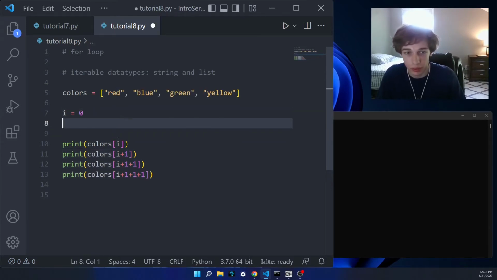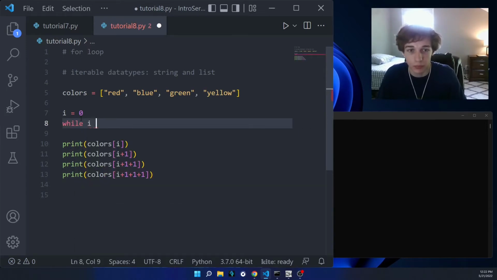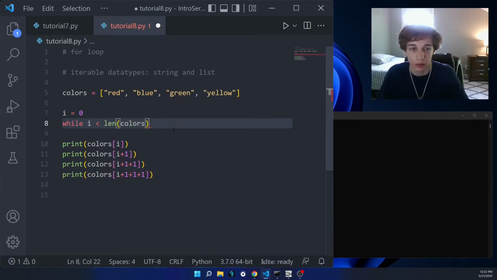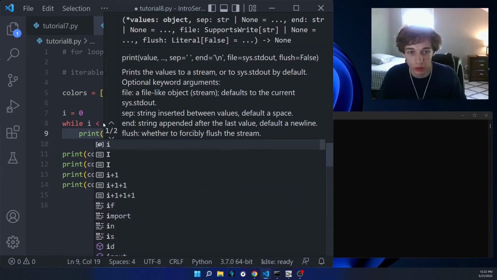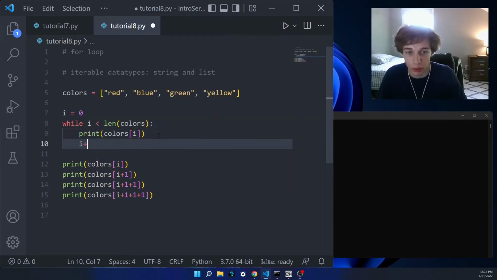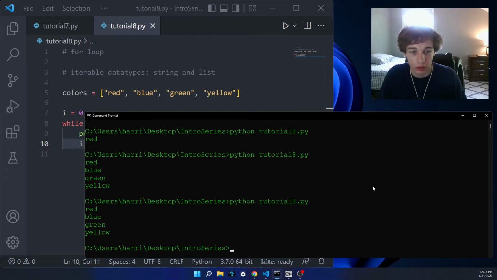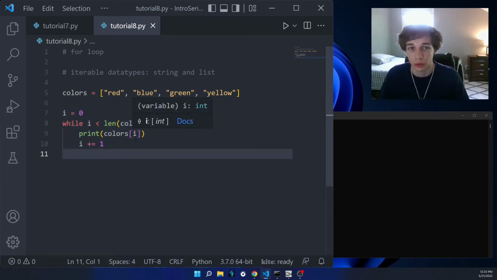Instead of having all these statements, we can just say while i is less than the length of colors, we'll print colors at index i, and then we'll increment i by 1. If we run our code, you see we get the same output. There's actually a better way to do this, and we can use a for loop to accomplish the same thing, but it's much easier to use the for loop.